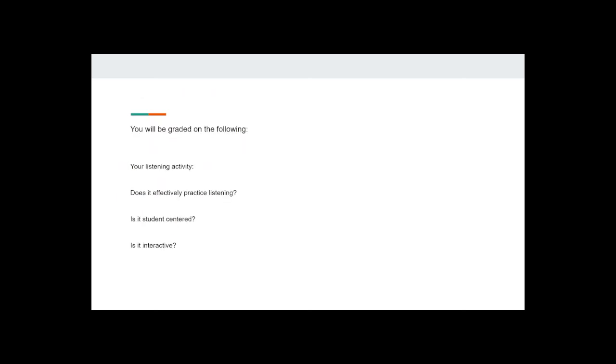Then, also, your listening activity. Does it effectively practice listening? Is it student-centered? Is it interactive? Interactive as in, what are the students doing? And so, those are things to be aware of. So practicing their listening. And then also, of course, your speaking activity. Is it an active activity? Is it student-centered? Is it engaging? And then also, overall, your time management.